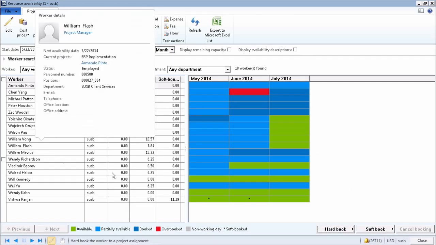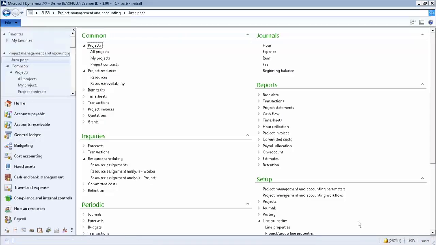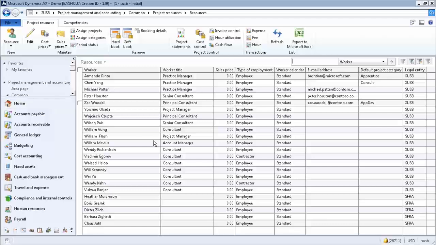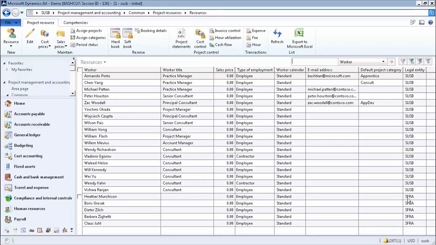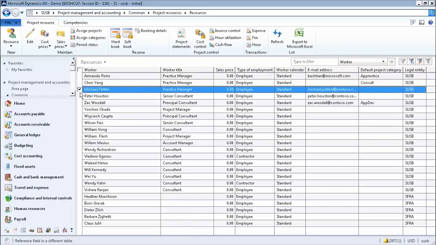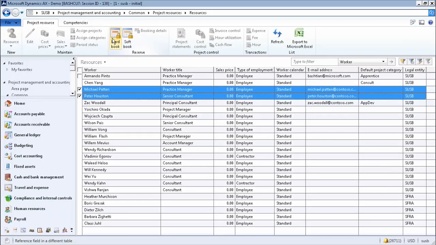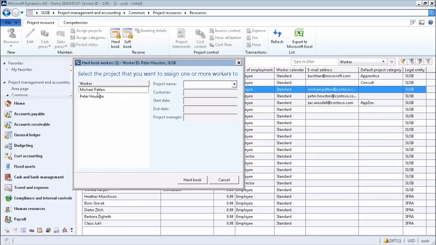There is another model of assignment that we need to show, and that is in our resource list page. So these are all schedulable resources that you can book, or the resources that have been lent to this legal entity. You can see resources from SUSP, which is the current legal entity I'm in, and resources from SFRA, which is another legal entity that has agreed to lend its resources. Even from here, I can select resources and hard and soft book resources.